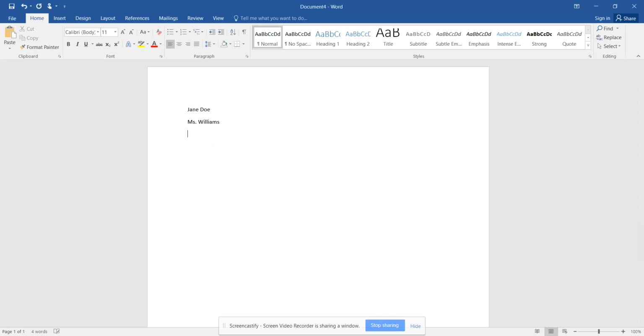Pressing enter again. On the next line of your heading, you are going to want to type the class name. So if you're in high school, it might look something like, let's see, English 10, and then your period number. So period 1 for this example. Pressing enter one more time.